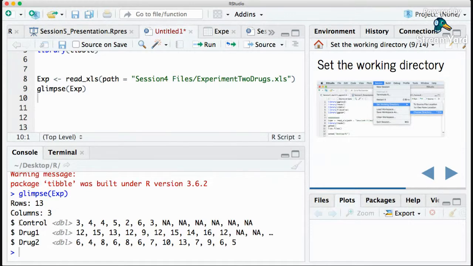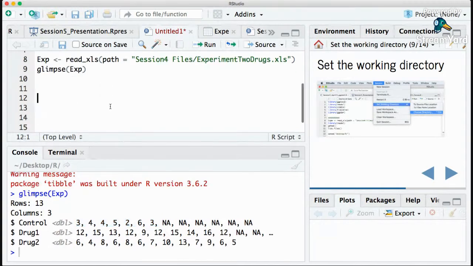So you see that there are 3 columns, right? Control, drug 1, and drug 2. And so this is not a tidy format, and it's not a tidy format because all the observations are split in different columns, right? In a tidy format, all the observations have to be in the same column. So we'll make them tidy, and to make them tidy, we will use pivot.